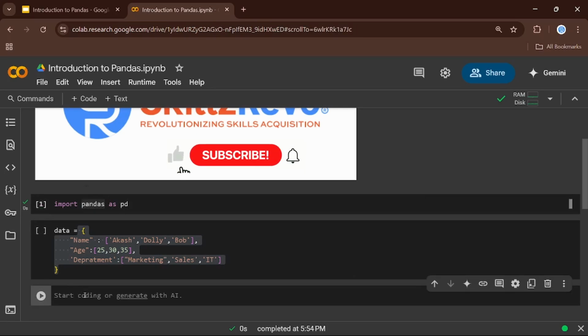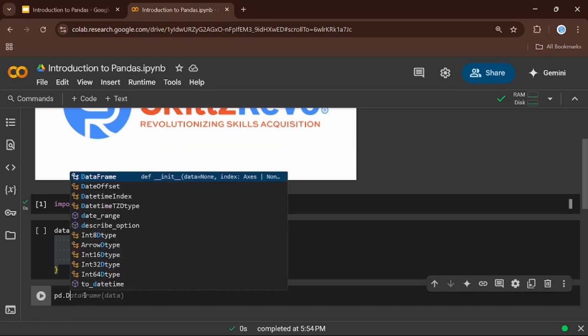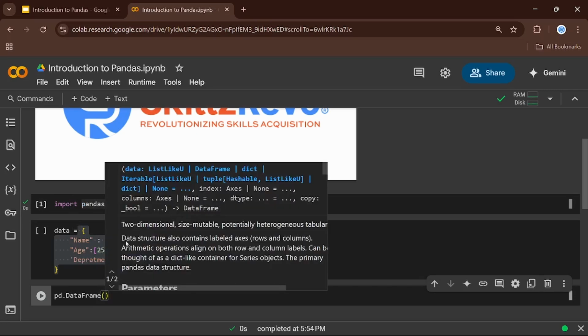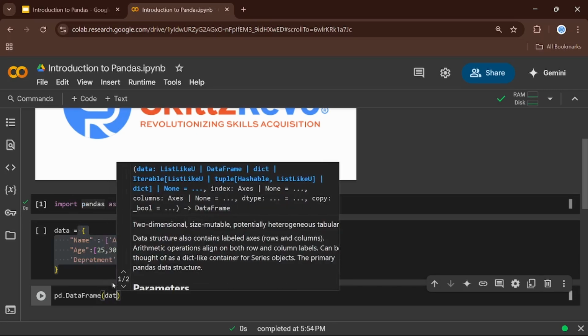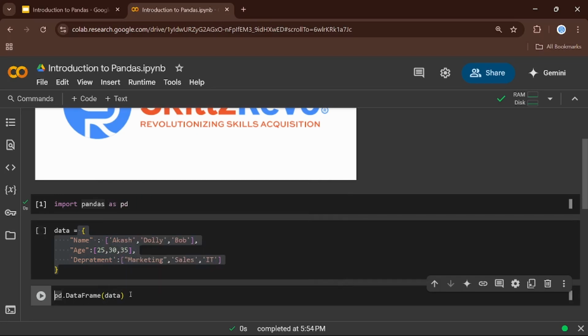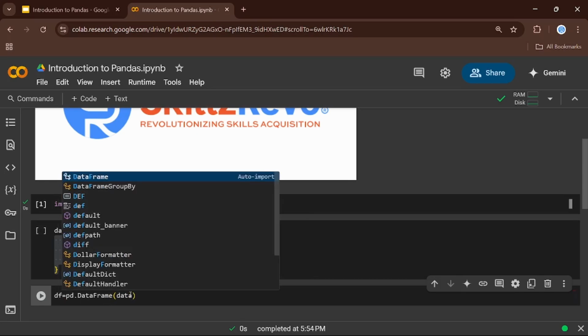So for that, what we can do is pd.DataFrame. Even if I wait for some time, it can show me some suggestions: pd.DataFrame, DateOffset, DatetimeIndex. So all types of suggestions it is showing. I'll simply use DataFrame, and in that DataFrame I'll pass this data which I have created. Now I have passed my data, and I'll use a variable to store that complete data. So I'll use df.